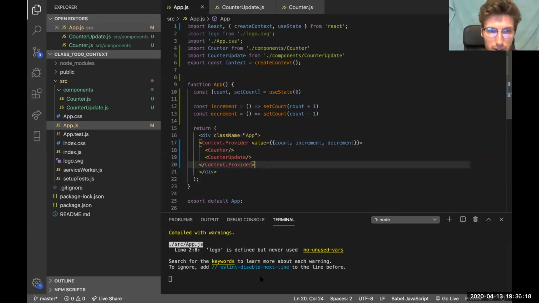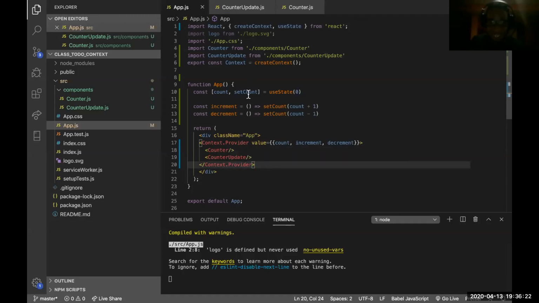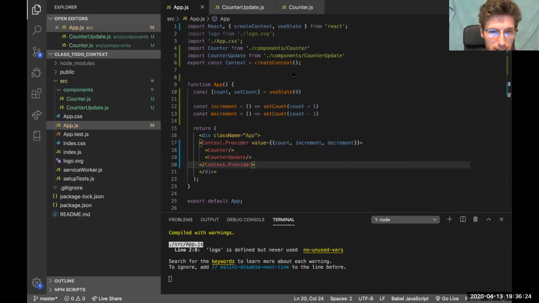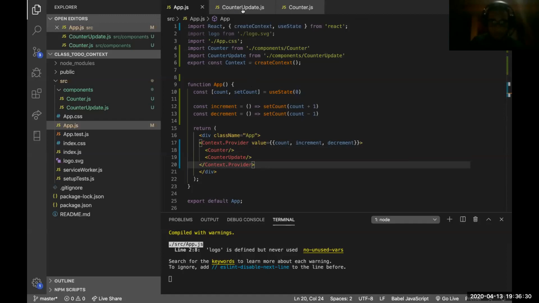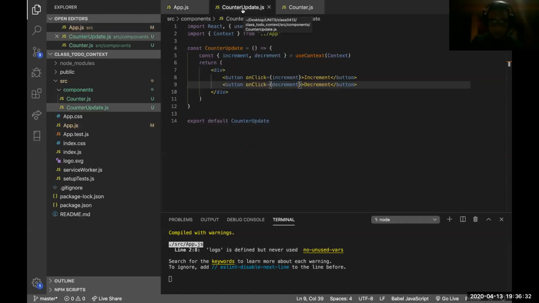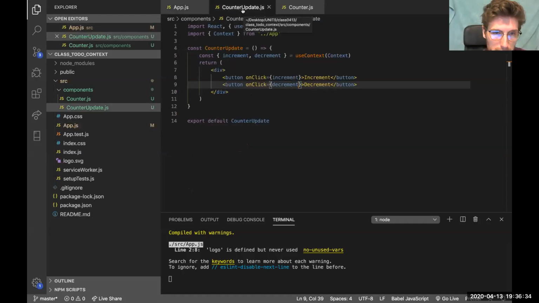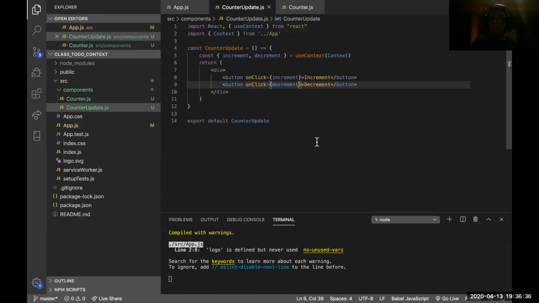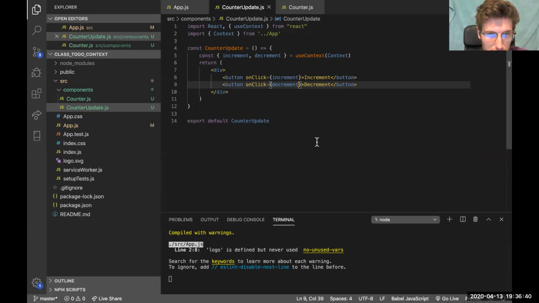So you have counter and counter update. I figured. Set count, use state, increment, set count, count plus one, count. Okay, this looks good. Then let's go ahead to your counter update where you are importing use context, import context from our app.